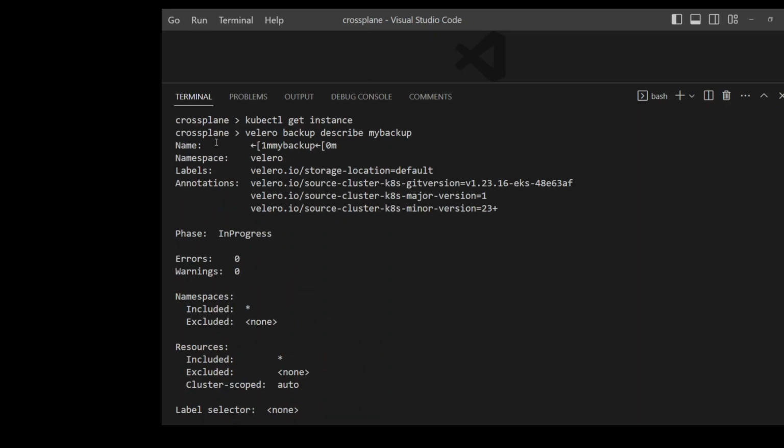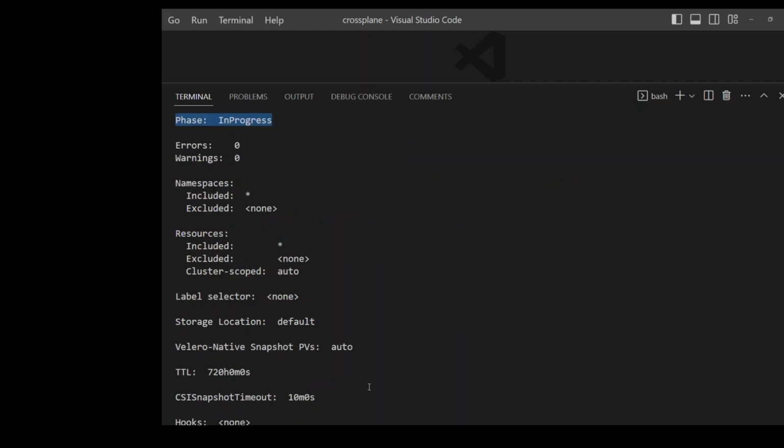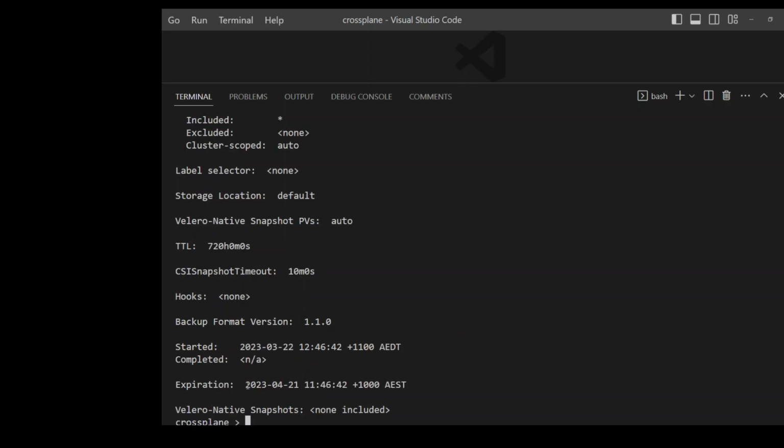Let's scroll up a bit. This is the command which I just ran. It is showing me the backup name, which is my-backup, the namespace Velero is using, then some labels and annotations. And this phase is the most important component of this output, where it shows the progress. Right now it is in progress. When it is completed, it will show completed in green color. Then there is a lot of other information, such as which resources were included, which were excluded, and so on and so forth. There is also information about the expiry of this backup in S3.